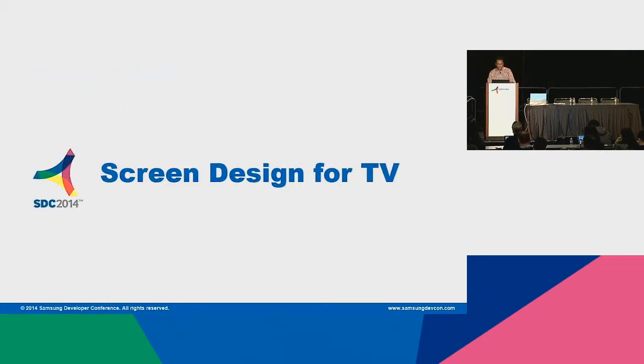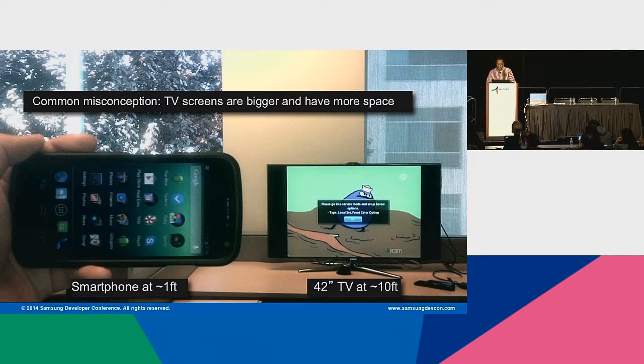All right, let's get on to screen design for TV. A smartphone screen at about 1 foot away projects about the same size image on the eye that a 42-inch TV does at 10 feet away. The effective screen size is about the same. If you consider it a challenge to design for a phone because it's small, it's actually harder to design for a TV because it's viewed from so far away and is so much less interactive.